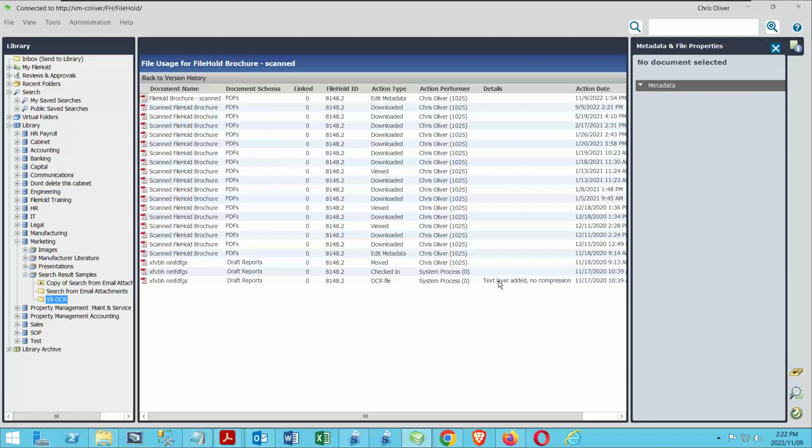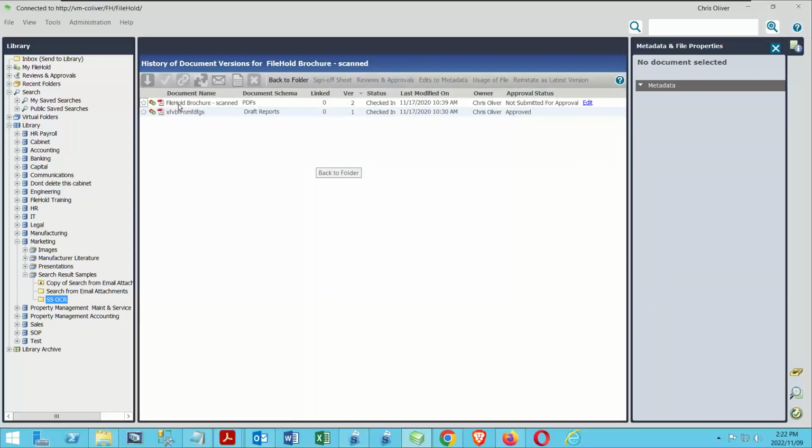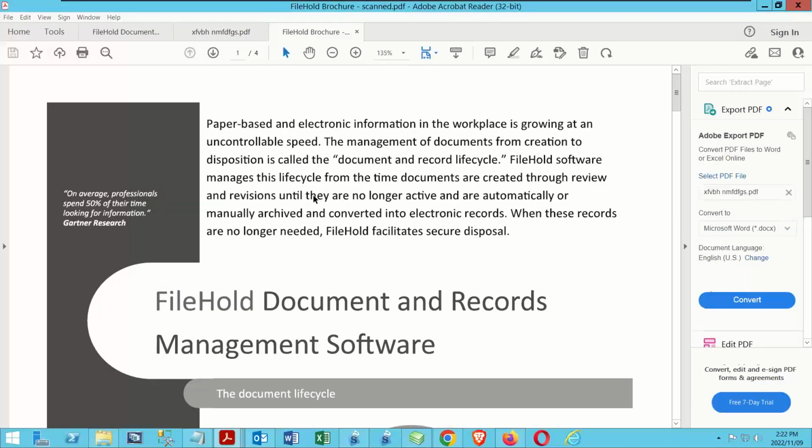Text layer added, no compression, because at the time I didn't have the compression enabled onto this. So when we brought this in, the document's been added, it's good to go. And here's our content for it. So now that we're looking at our document, I've got the opportunity to see this after the OCR has been run. So here's our original. Now let's look at this after the OCR has been run over top of it.